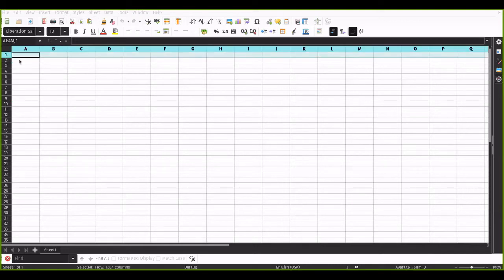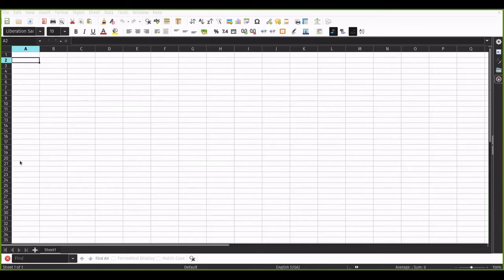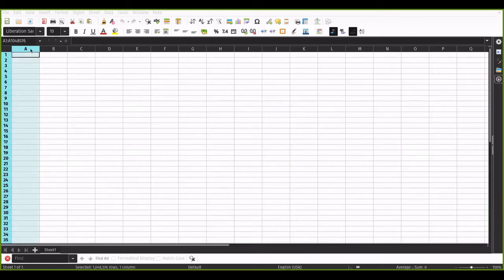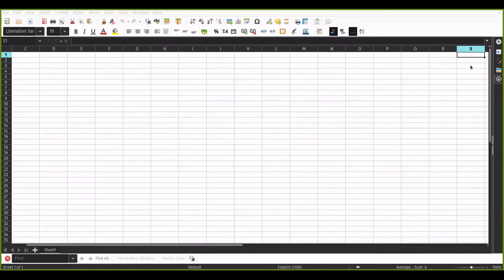All right, spreadsheet. These are rows. Rows are numbered, and columns have A, B, C, D, like that. After Z, you can see A, B, like that. There are so many columns and rows in a spreadsheet. In a spreadsheet, you can write anything in columns and rows like that. You can do the calculations also.